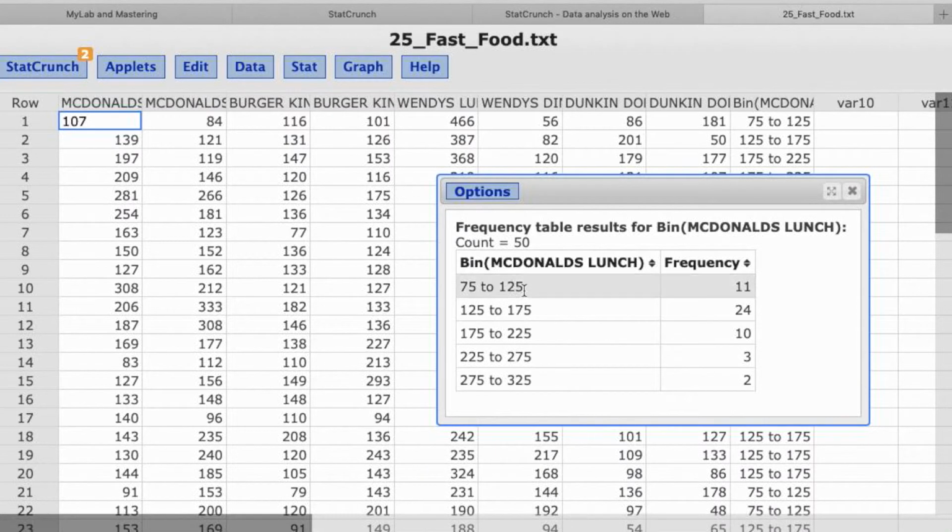The one difference you notice is that in our notes, we ended at 125, 174, 224, 274, and 324. And in our settings, we had our bin include the left endpoint. So 75 to 124 is what's included here. But this now matches up with the frequency distribution table on page 12 of our notes.